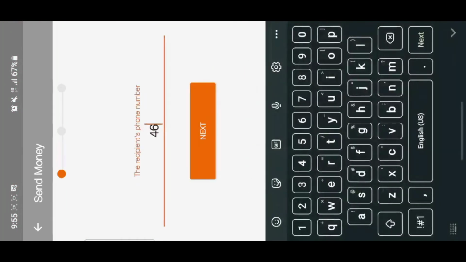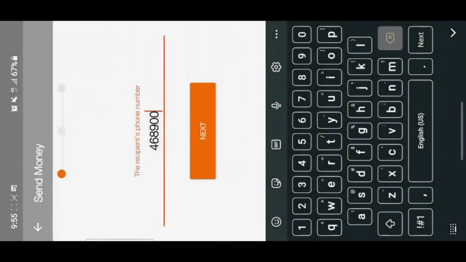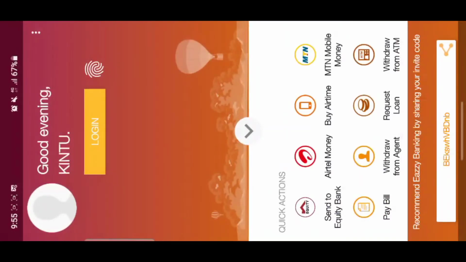You just put in the number and press next. I've written a wrong number, but you just put in the number, put in the amount, then put in your PIN, and then money will be withdrawn from your account, same as Airtel Money.